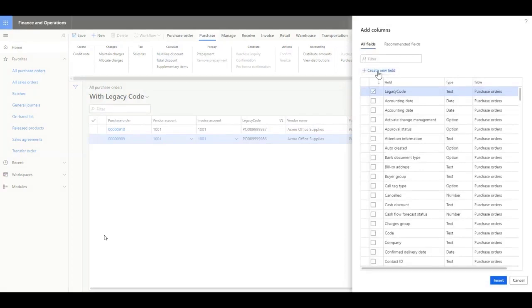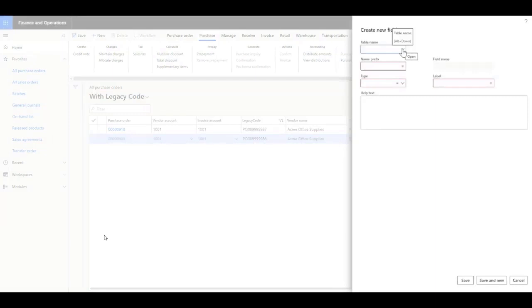You could manually create that legacy code here, because in platform update 13, this new feature addition came in so that you can add it into the entity. So you wouldn't need a developer to do that.